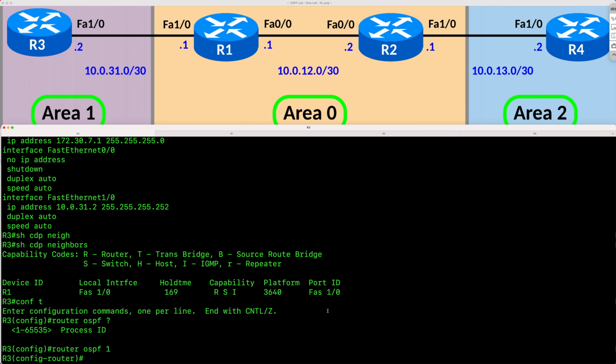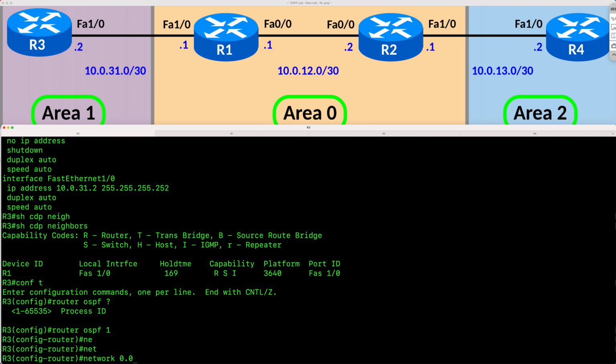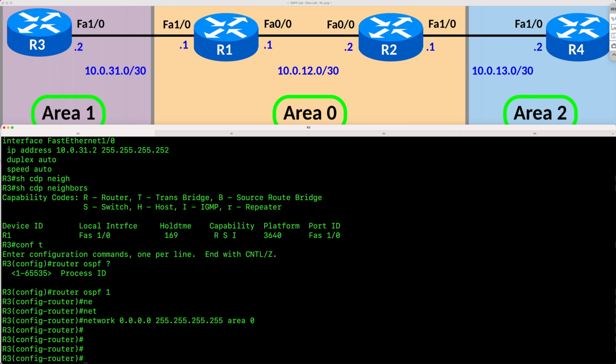And that's about it. Now what we need to do next is define the interfaces that I want to enable OSPF on. I'm going to give you a couple of different ways of doing this so you guys can become the masters of OSPF. Okay. The least specific way, or the laziest way, is you type in network 0.0.0.0, you type in a wildcard mask of all 255s, and you type in area 0.